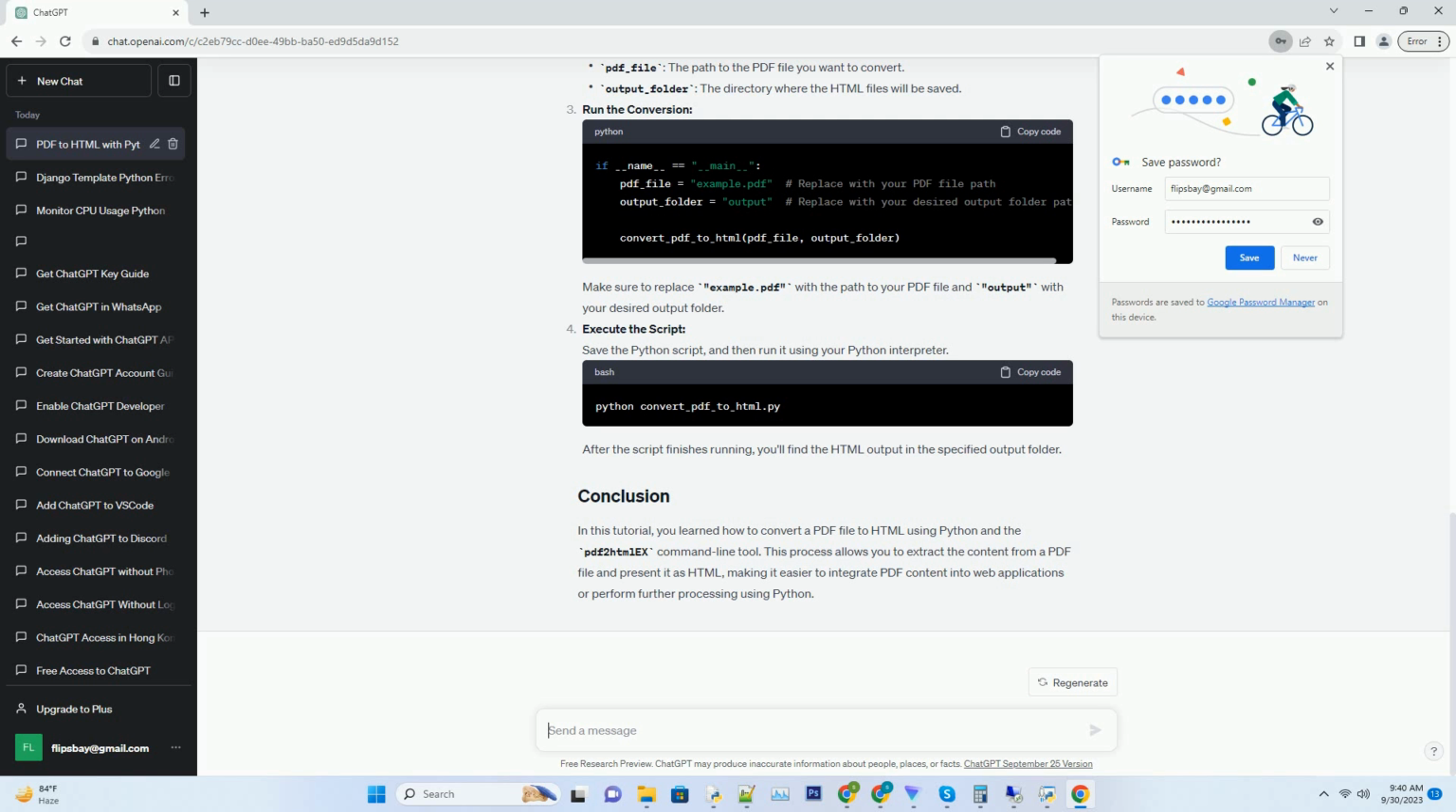We will create a Python script that utilizes the pdf2htmlEX command line tool to convert a PDF file to HTML. Here's a step-by-step guide. Import required libraries. Define the PDF to HTML conversion function. The convert_pdf_to_html function takes two parameters.